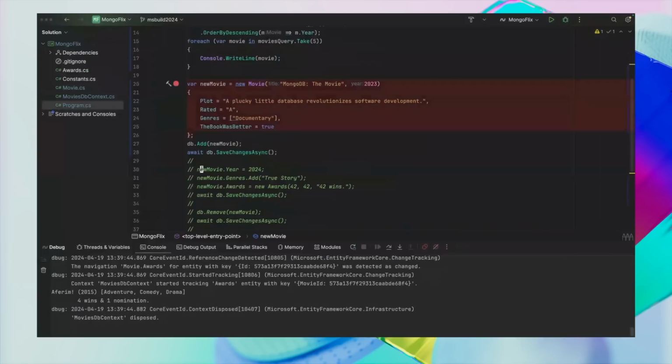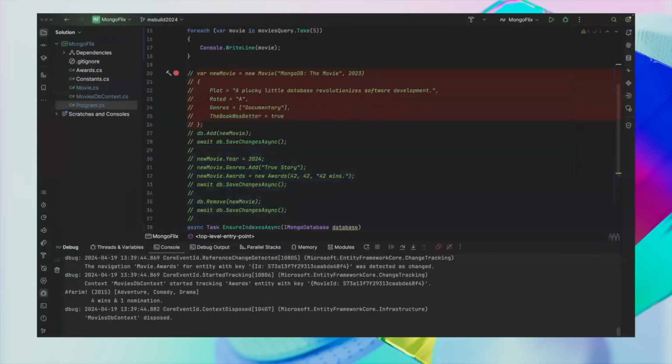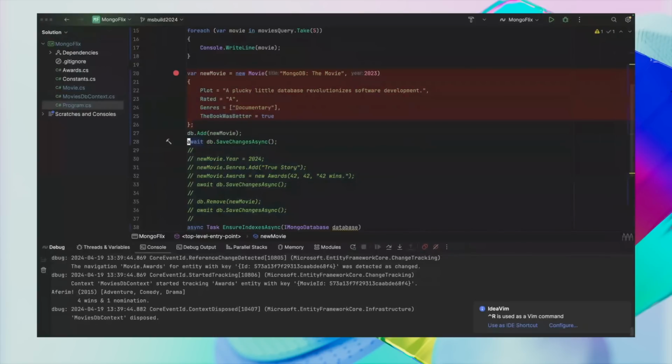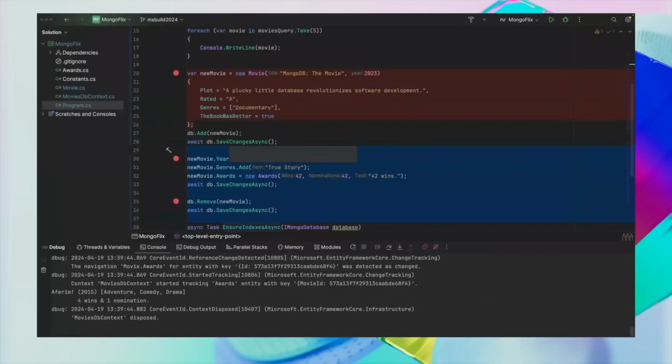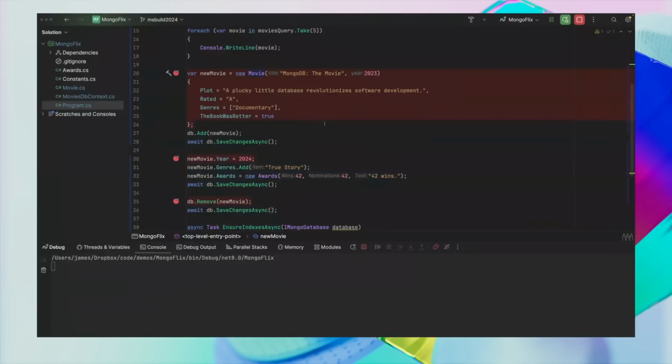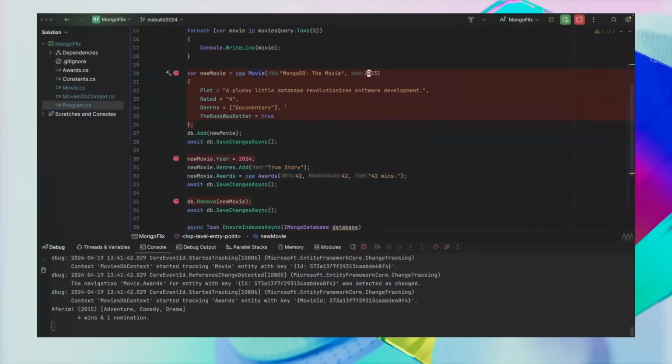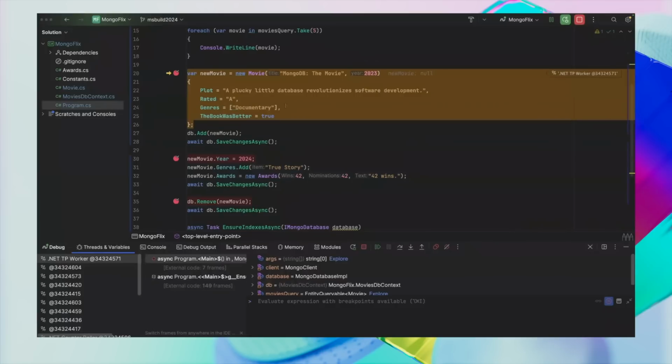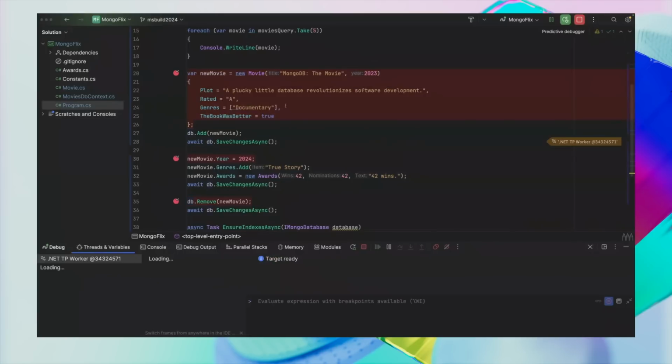I'm actually going to set some breakpoints in here, just so I can show you the functionality of the context, that change tracking behavior. So we're going to create a new movie, associate it with the context, and then save changes, and we're going to see what happens. There we go. Okay, so we're going to create that new movie, add it to the context, and save changes.